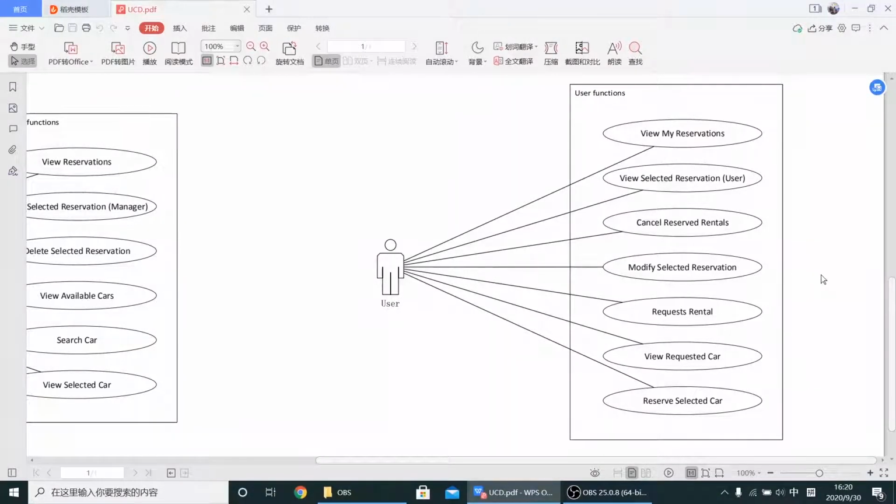Request rental, where the user can request the cars they want, and then the user can view the requested car detail information through this function. And finally, the user can reserve the optimal car through the last function, reserve selected car. That's all of my use case diagram. Thank you.